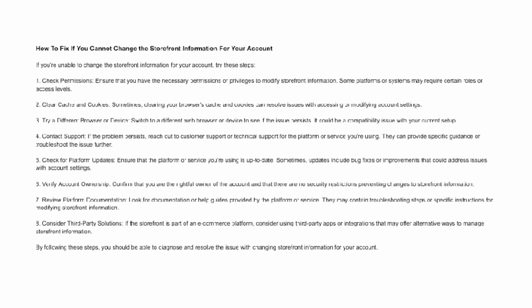By following these steps, you should be able to diagnose and resolve the issue with changing storefront information for your account.